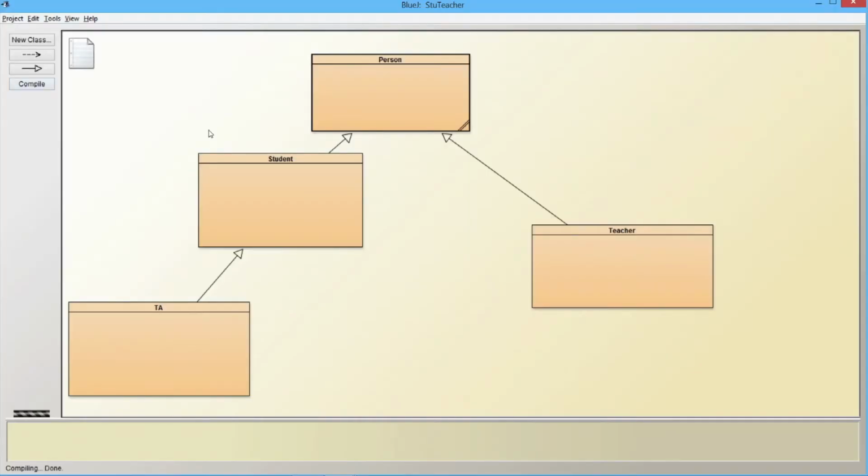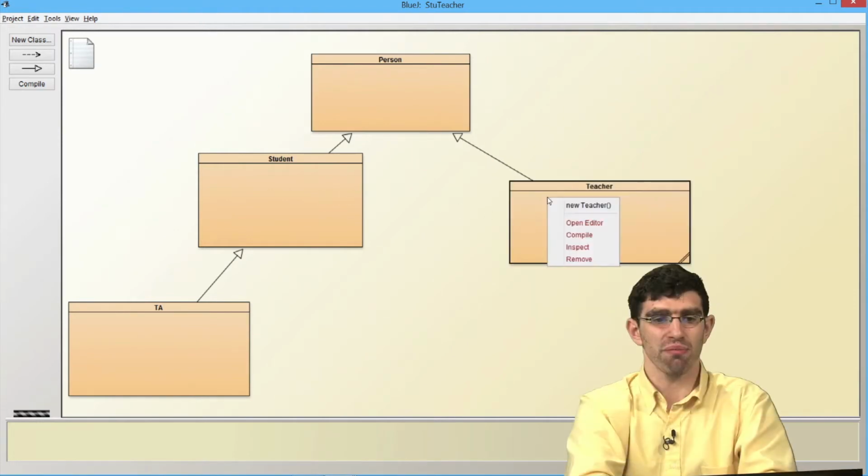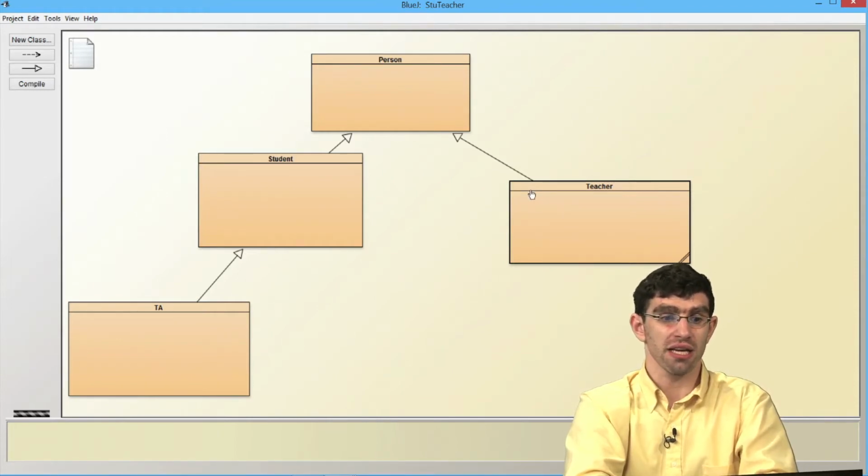So now we're going to talk a little bit about overriding methods. Each of these two items that we have, the student and the teacher, have some sort of courses. The teacher teaches courses, and the student goes to courses. The TA does both, and we're going to have to work out exactly how to deal with that.